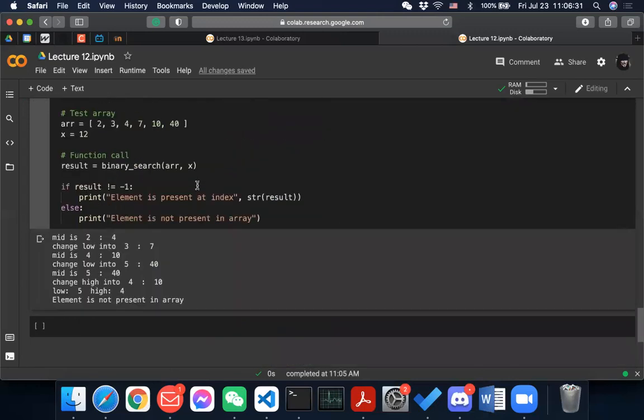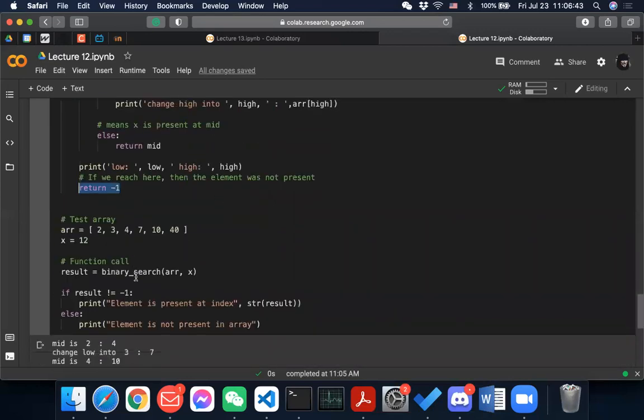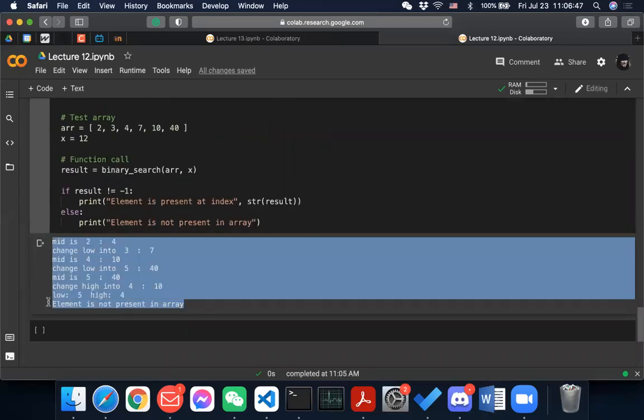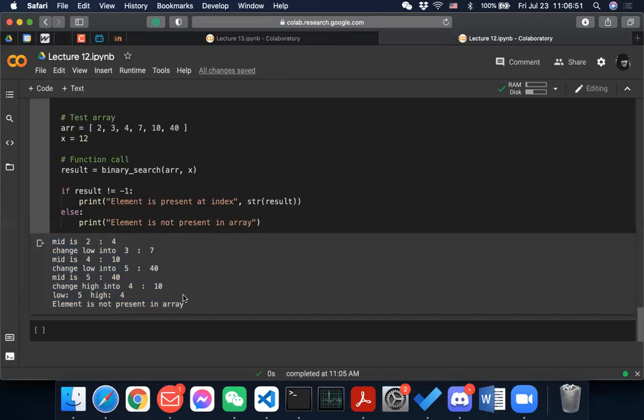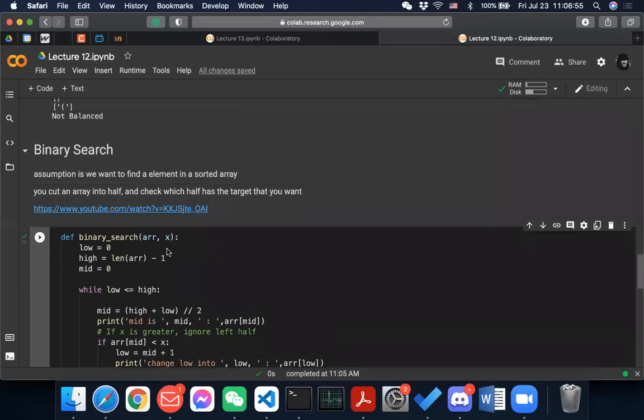High is less than low, right? And when high is less than low, then you just return -1, which means that the element is not present in the array. Okay. Yeah, so that is the entire algorithm.